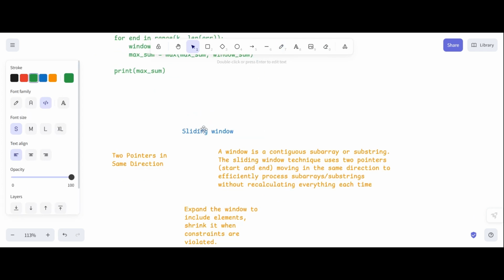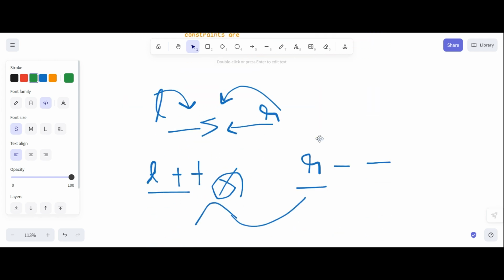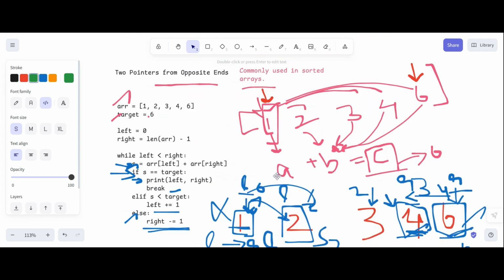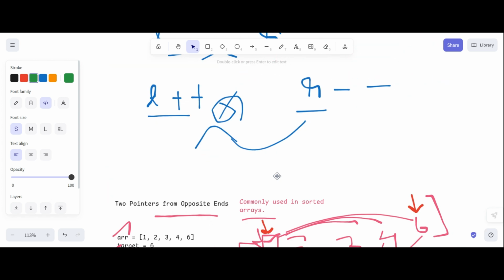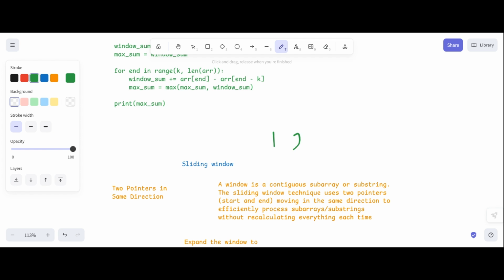Now we're going to talk about the sliding window approach. The sliding window approach is mostly used for subarray problems or substring problems. Now I'll explain what a subarray is. In this case, we have an array right over here. Let's create a new one. So let's have the array 1, 2, 3, 4, and 5.